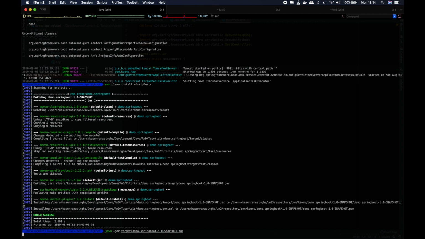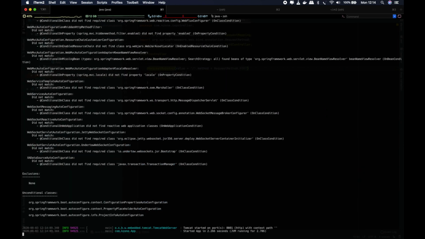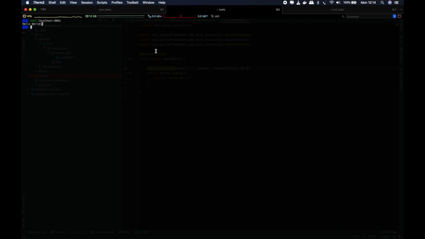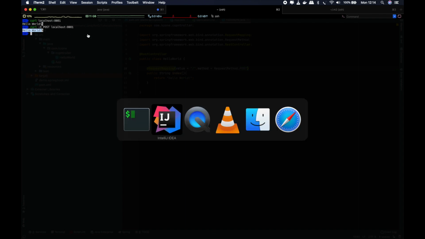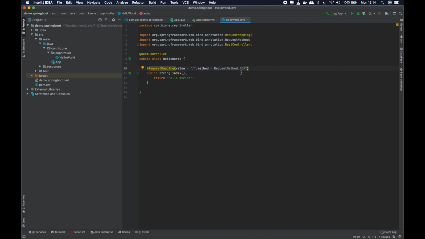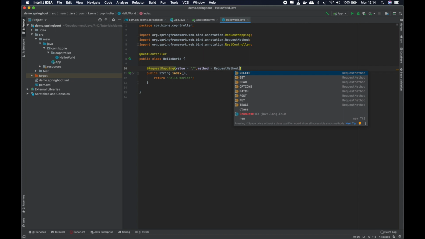Run our application. Now let's execute a curl request. Curl localhost, and as you can see, we got hello world as the response. So this is how we map our request to a POST method. In the same way you can map this method to DELETE, GET, HEAD, PUT, and other request methods. So let's change this back to a GET call.